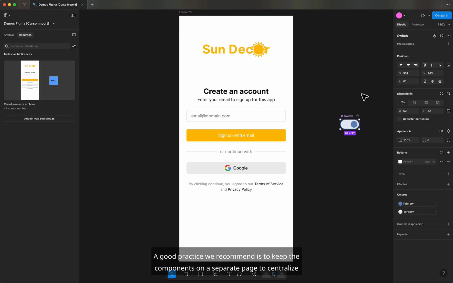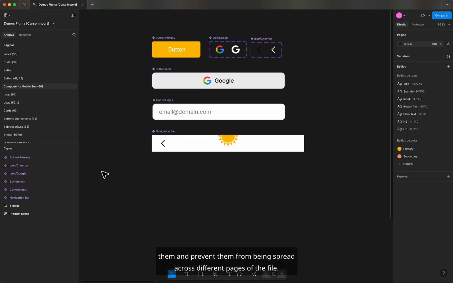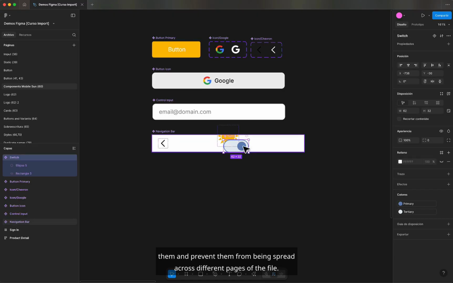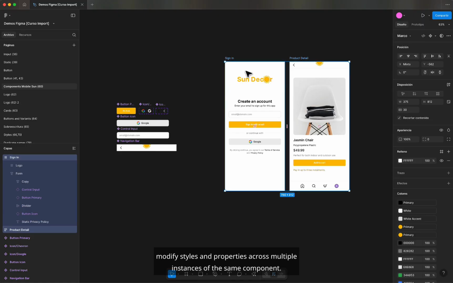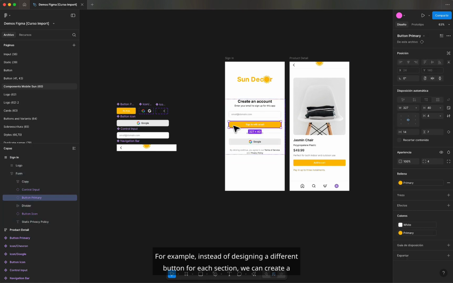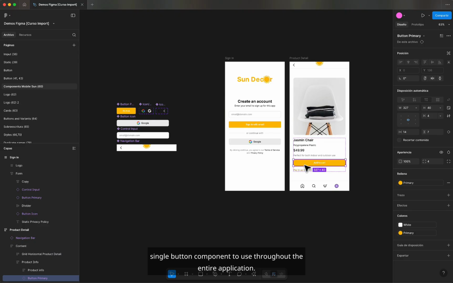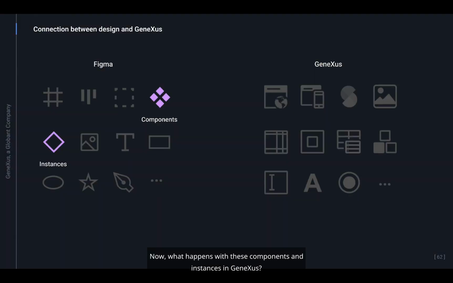A good practice we recommend is to keep the components on a separate page to centralize them and prevent them from being spread across different pages of the file. Designing with components correctly not only saves time, but also makes it easier to modify styles and properties across multiple instances of the same component. For example, instead of designing a different button for each section, we can create a single button component to use throughout the entire application. Now, what happens with these components and instances in GeneXus?